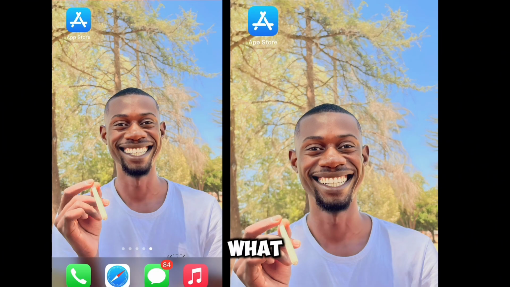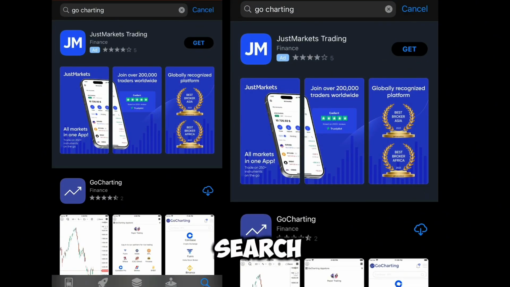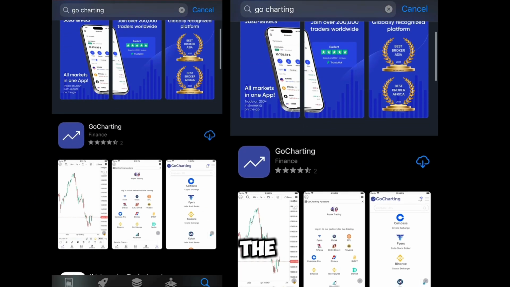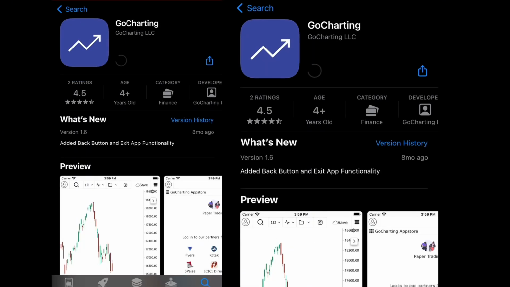First things first, what you wanna do is you wanna go to your Play Store. If you are using Android, you will go to Play Store. If you are using iPhone, you're gonna go to App Store. So once you're inside App Store, search Go Chatting. This is the app that you have to download. So once you find the app, you download the app and then you wait for it. After downloading the app, you wanna open.